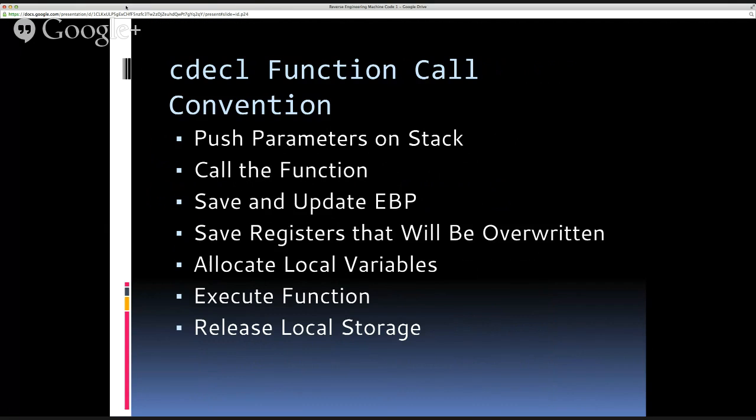And then registers that are going to be used in this function will be saved, and so they'll just be pushed onto the stack. And then if there's local variables that were in the source code, we'll have space allocated. And by allocation here, this isn't calling malloc. This is actually just allocating space in the stack. So you're going to see some integer value subtracted from the ESP or stack pointer to create that space.